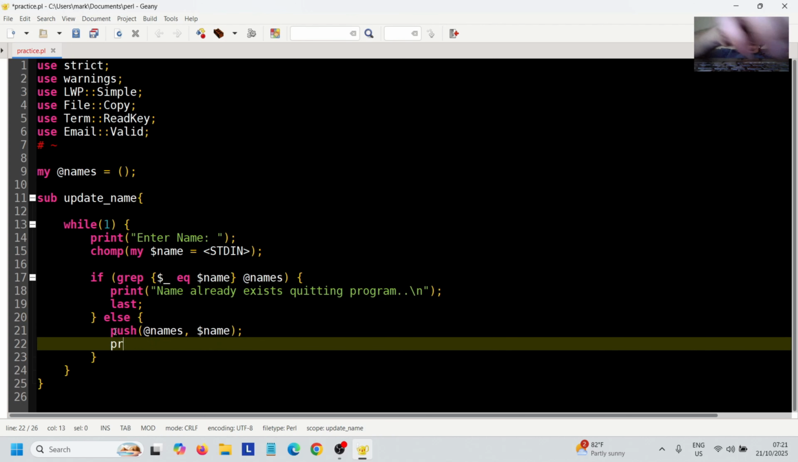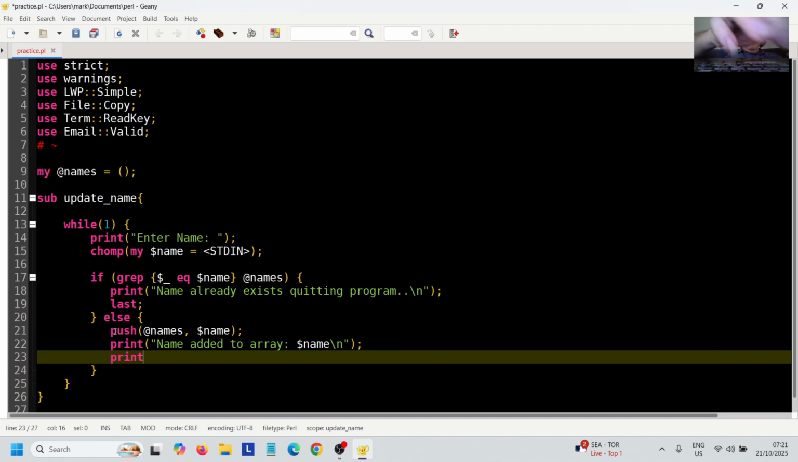And then we're going to print name added to array. Okay. And we're just going to interpolate the name into here so we can see what the name was that we added to the array, and then a new line there. And then we'll just print out the whole array itself so we can see what's happening. So this is going to be names and a new line there, so that should be all right. Hopefully we've not made any typos here.